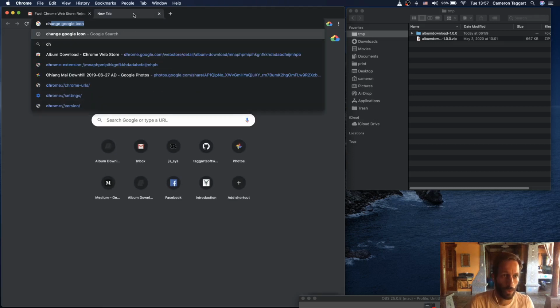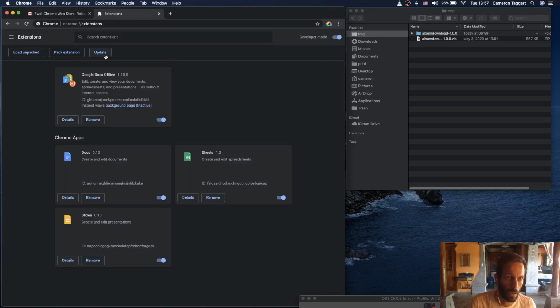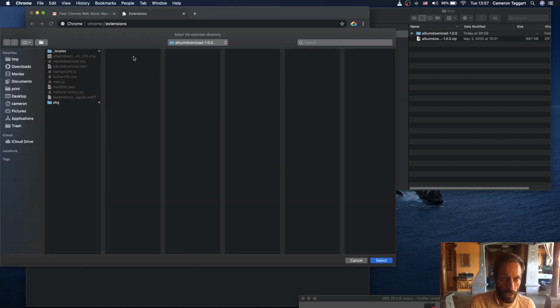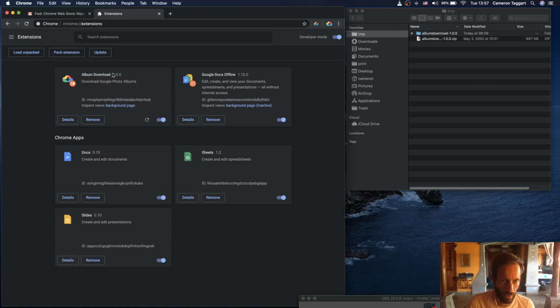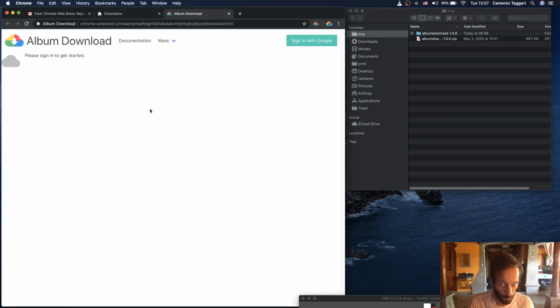So we'll go to Chrome extensions, and I will load that unpacked directory. This is Album Download 1.0.0, extracted into my temp folder. This is the exact zip that I uploaded, and now it's installed, and I've got access to it through this icon. I'll click on it to launch the app, and you get to the main page, and it says please sign in to get started. In order to use Album Download, you need to sign in with Google so that you have access to the photos.